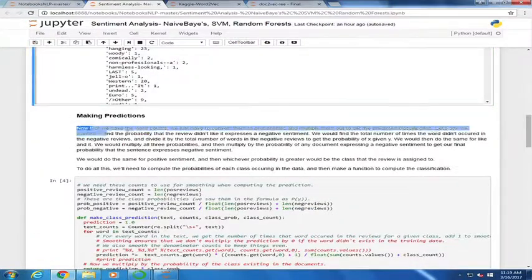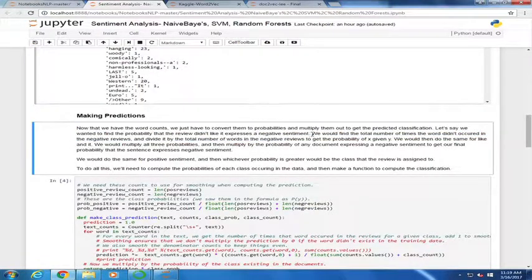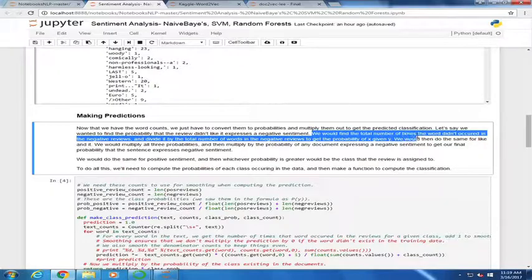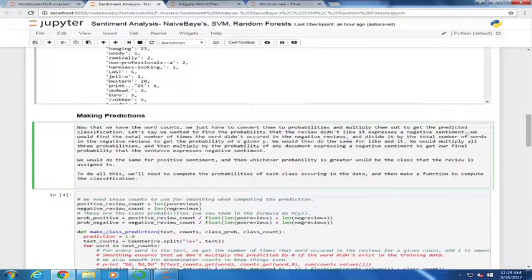So, we have the description here, where we find the total number of times a particular word occurred in the corpus, and we just find the probability of it with its total count.